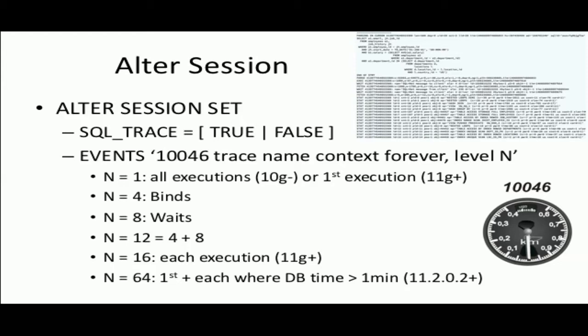This one is basically saying, give me the details for the first execution, then for every execution of the same SQL that took more than 1 minute. Does it make sense? So let's say you have a SQL that executes often, and sometimes it takes longer than 1 minute. You may be tempted to use this level. In real life, I usually use this one and this one, 1 and 8. And sometimes I use 12. But it's good to know that we have some others.